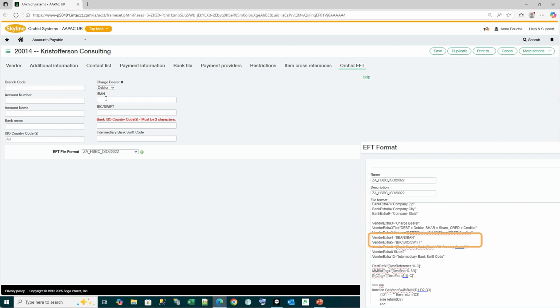And the IBAN number is in vendor extra 4 and the SWIFT number is in vendor extra 5, and neither of these two have a minimum size, but they could have had. And the bank's ISO country code, 2 characters long, is in DEST extra 8, and DEST extra 12 is used for the intermediary bank SWIFT code.